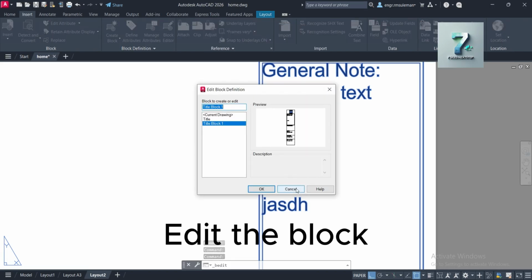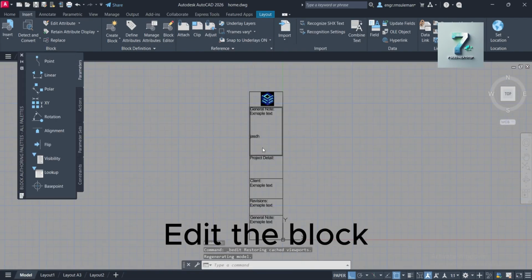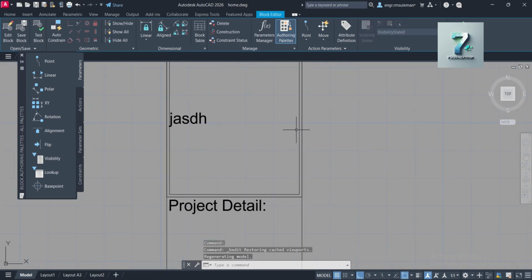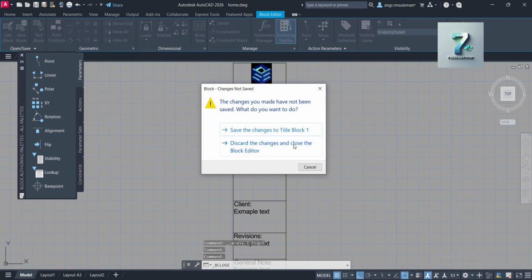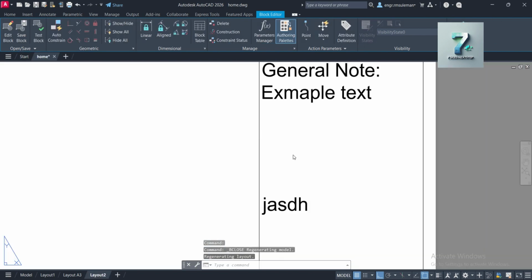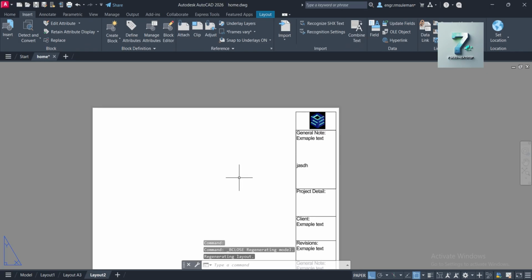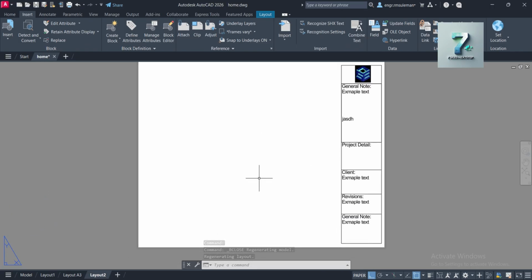So you can use this anywhere, and this is a block, so double click it and you go to that block. If you want to edit the block, click OK, and you go to the edit block screen. Just edit this, close edit block, save changes to title block. Okay, so this is how this thing works.